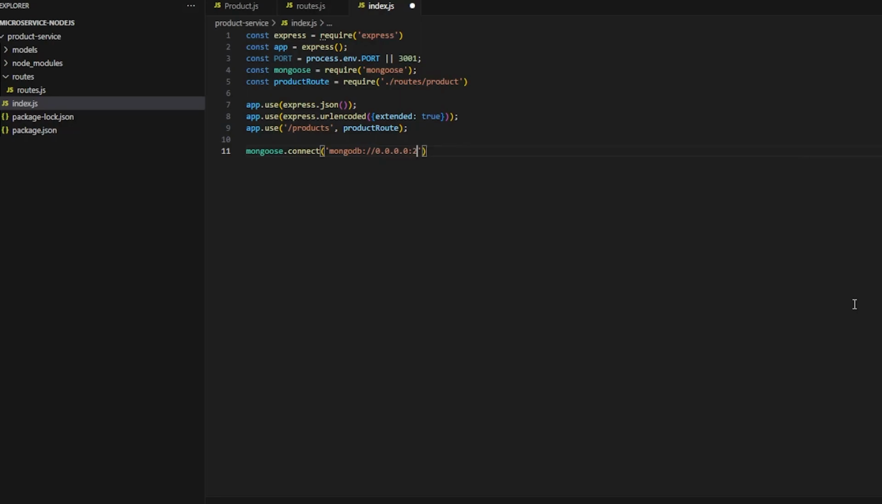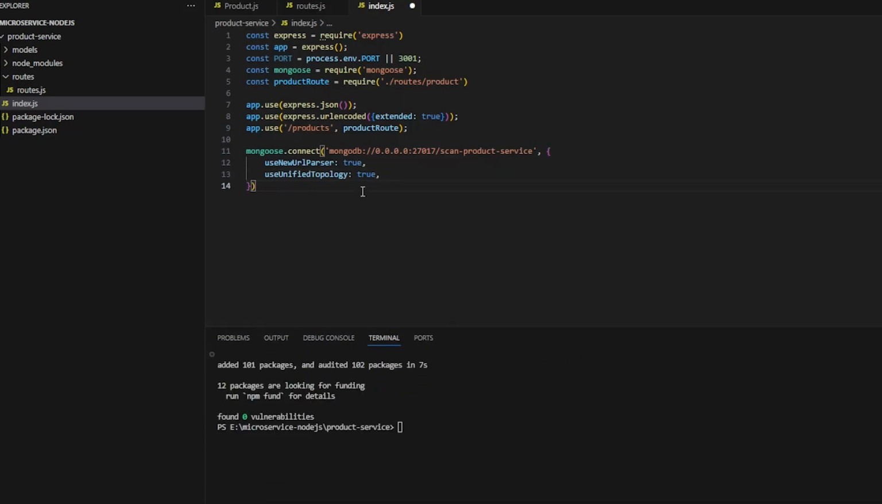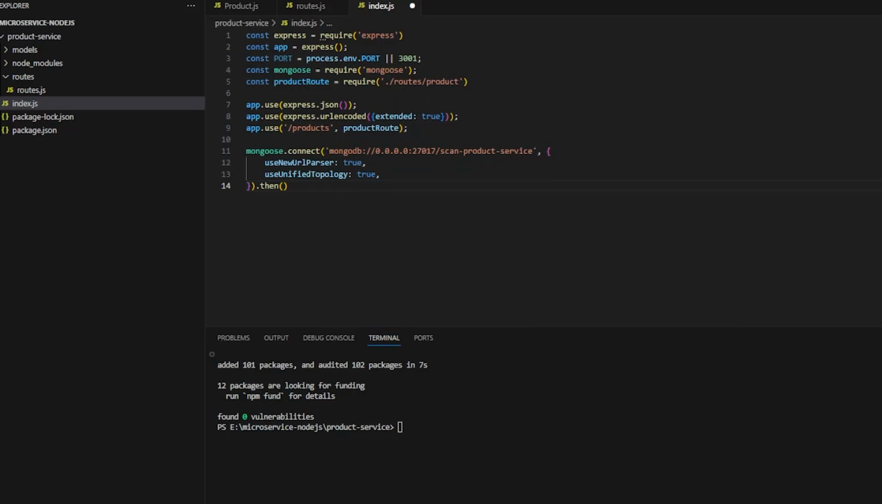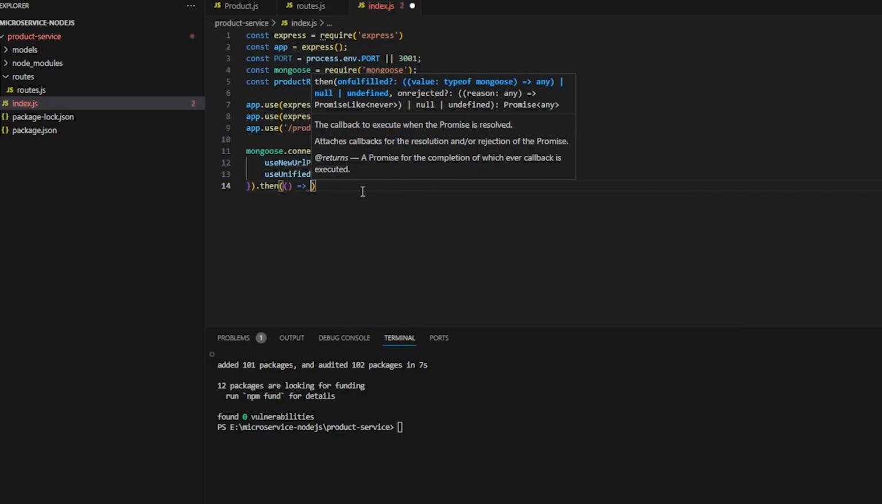Okay, now let's connect to Mongoose. The default MongoDB URL will be mongodb://0.0.0.0:27017/product-service. That will be the name of our collection. And these two params, I am not sure if we need them in the latest version of Mongoose, because I think they are deprecated. We will test them when we run the app in a short while.